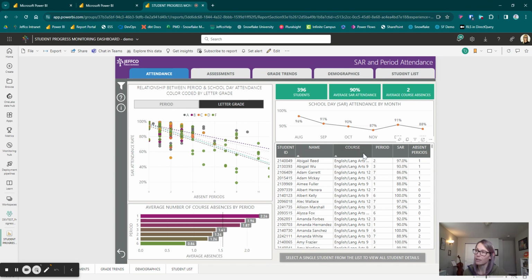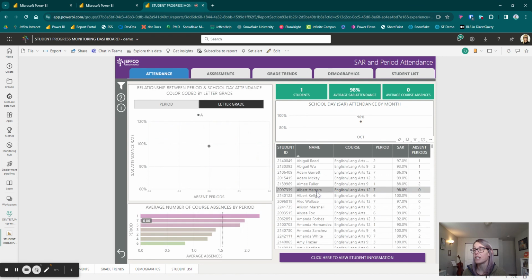Above this table, on your version, you'll see a button that says select a single student from the list to view all student details. My button is right below the table, but because of teacher feedback, we moved that up, so you'll see it higher on your version. If you click a student name, you'll see that button turn from gray to purple, and then you can click there to view student information. That'll take you to the individual student dashboard.